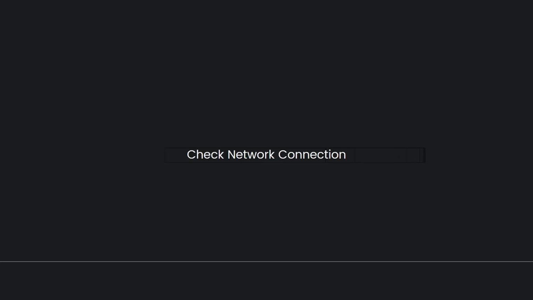Next, check your network connection. So ensure that you have a stable and reliable internet connection. Poor network connectivity can cause issues with launching and running online games like Call of Duty. Switch to a different network or reset your router if necessary.